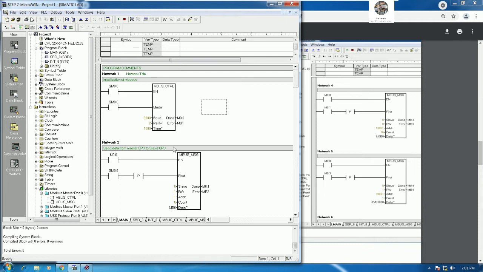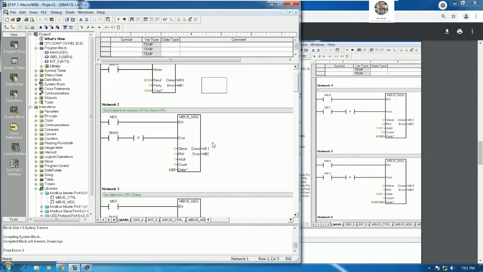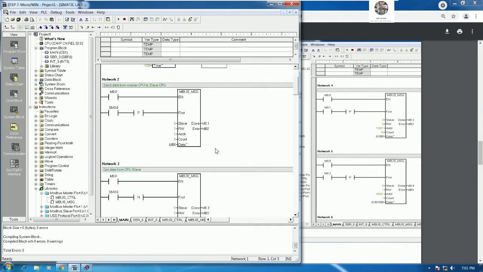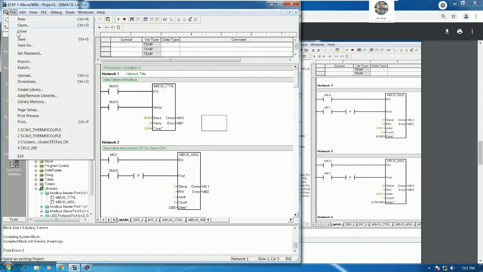So it means that we can compile successfully for CPU master, okay. So that's all for the configuration for CPU master. So let's save the project.